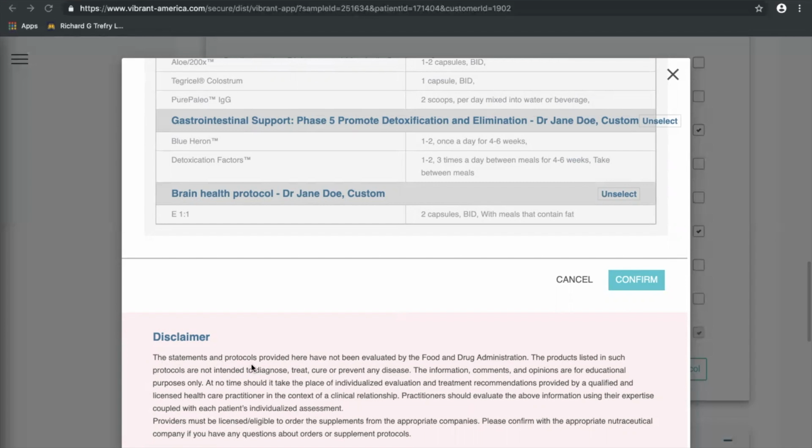The statements and protocols here have not been evaluated by the Food and Drug Administration. So remember, these protocols that have conditions associated with them are not evaluated for treatment of those conditions. The products listed in such protocols are not intended to diagnose, treat, cure, or prevent any disease. The information, comments, and opinions are for educational purposes only. At no time should it take the place of individualized evaluation and treatment recommendations provided by a qualified and licensed healthcare practitioner in the context of a clinical relationship.